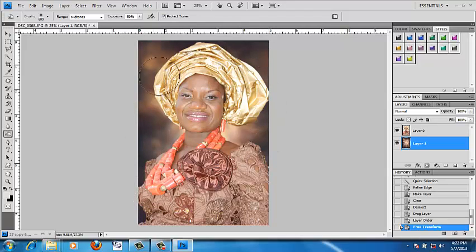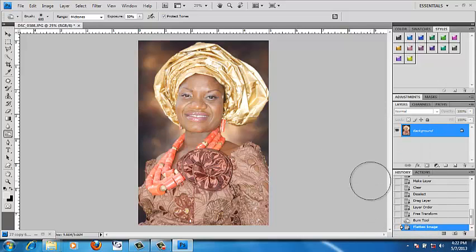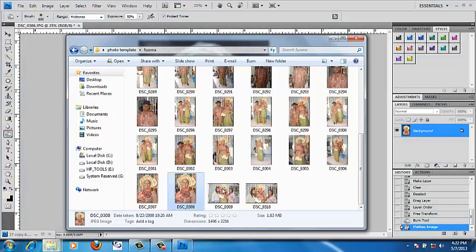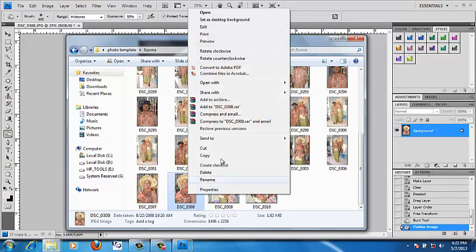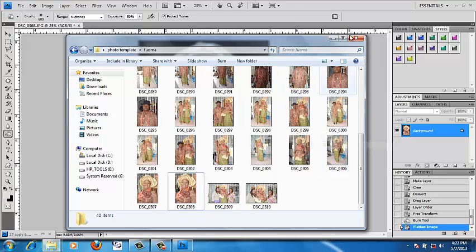After doing this, you can now come back to this layer. You right click and you left click on flatten image. At this stage, you can now save your image. Before I save my image, I would like to duplicate my image so that I can have a copy of the original. So I come back to where my image is, copy it and paste it.